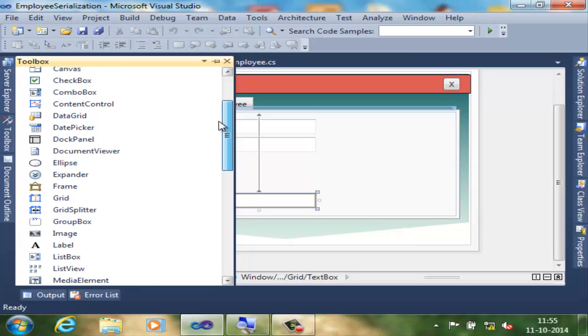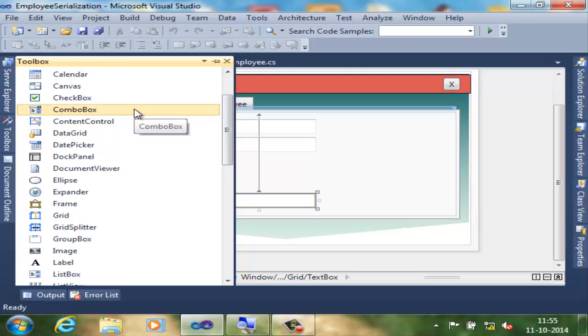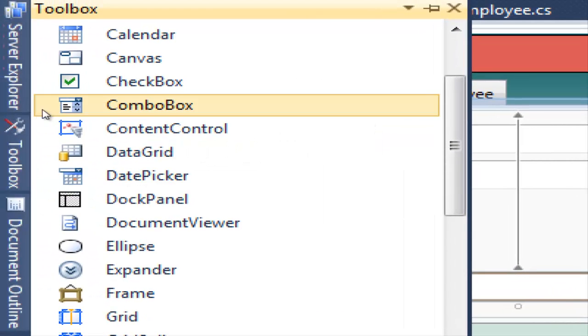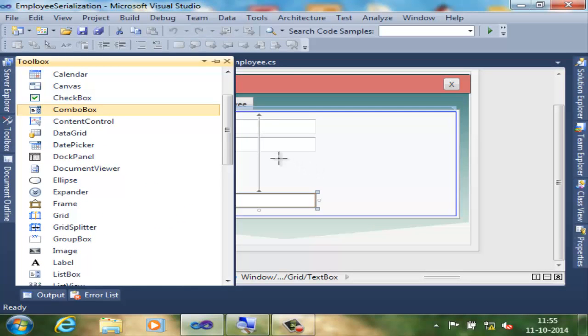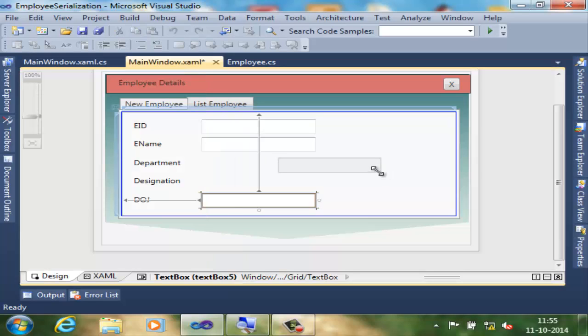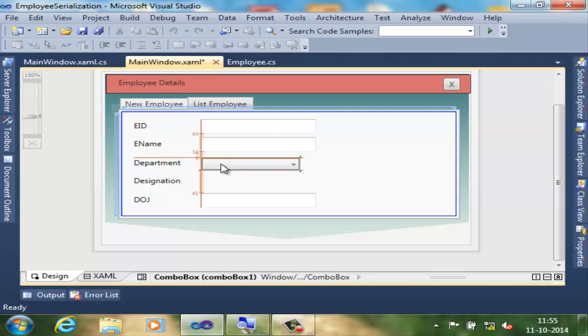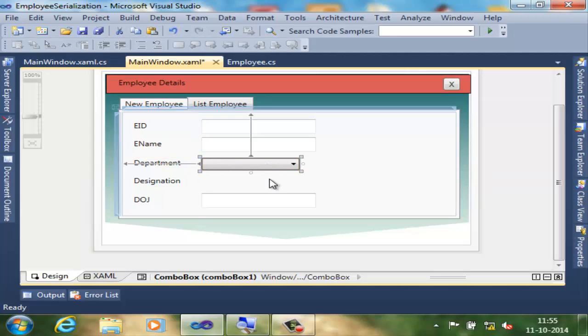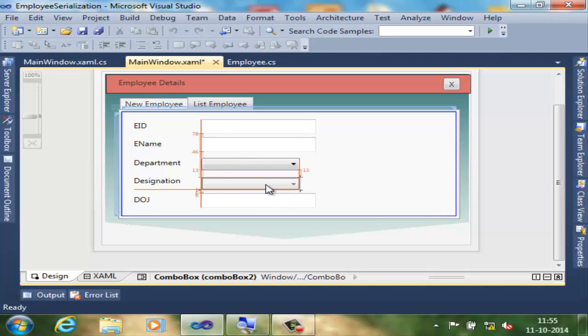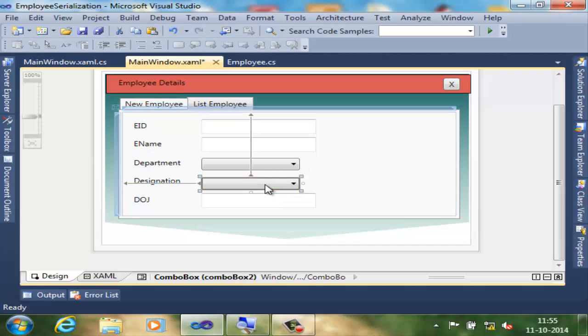So I have this combo box, and I'm going to drag that combo box for the department. Control C and Control V for the designation. So I have the department and designation separate.